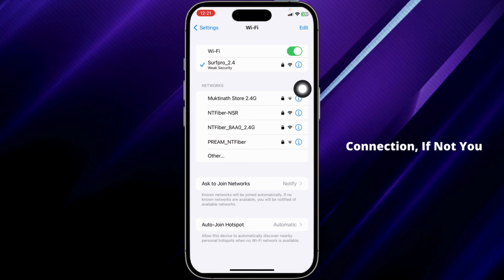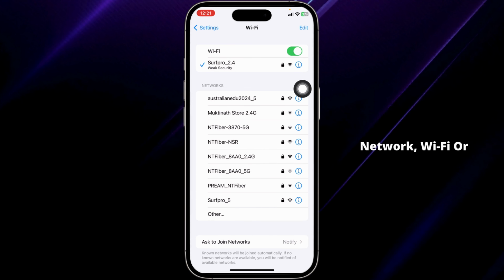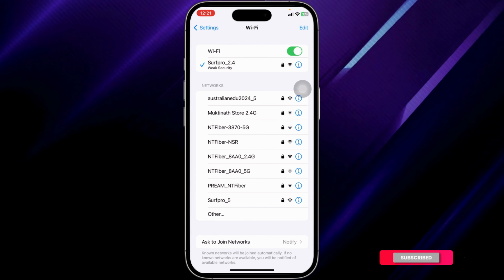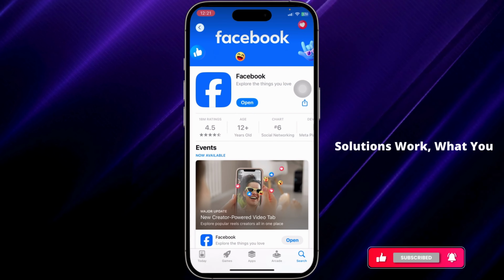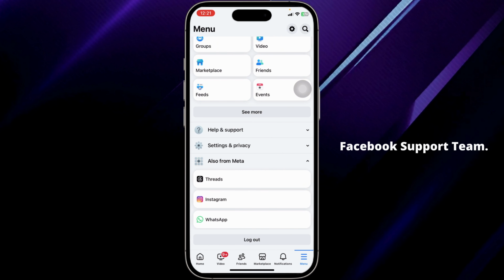internet connection. If not, you can switch between networks, Wi-Fi or cellular data. If none of these solutions work, what you can do is report to the Facebook support team.